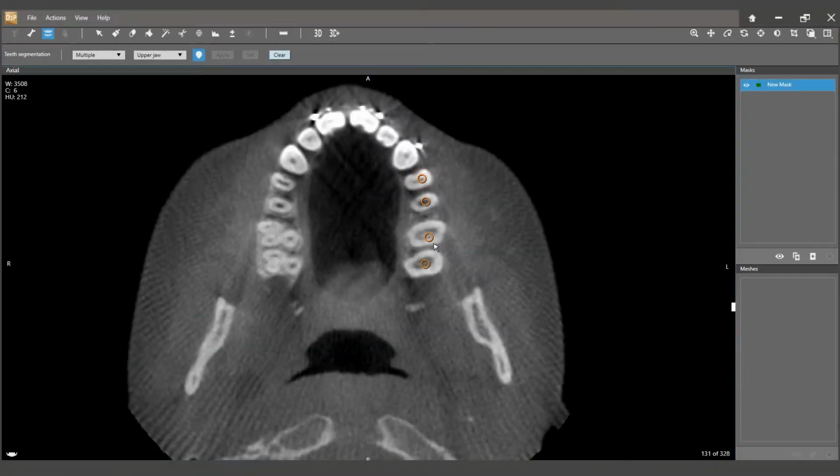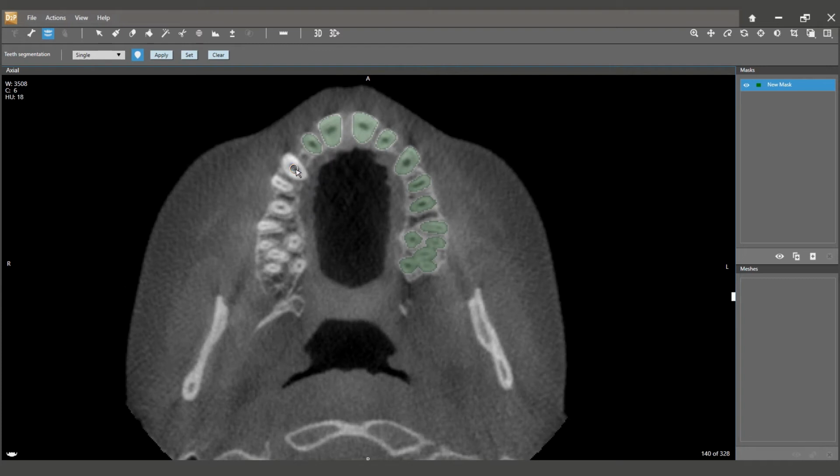To relocate a marker, click and drag it to a new location. To delete a marker, hover the cursor over the marker and press the Delete key.